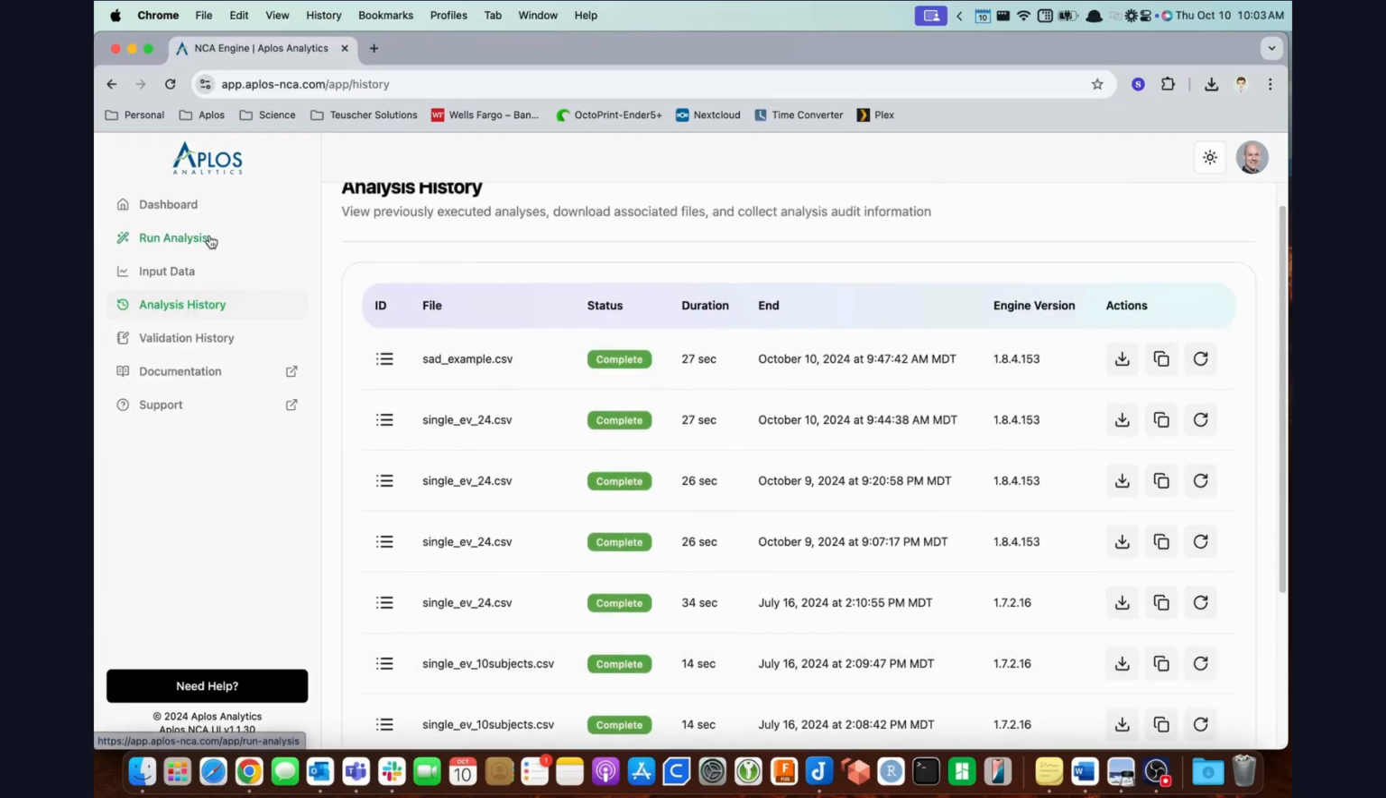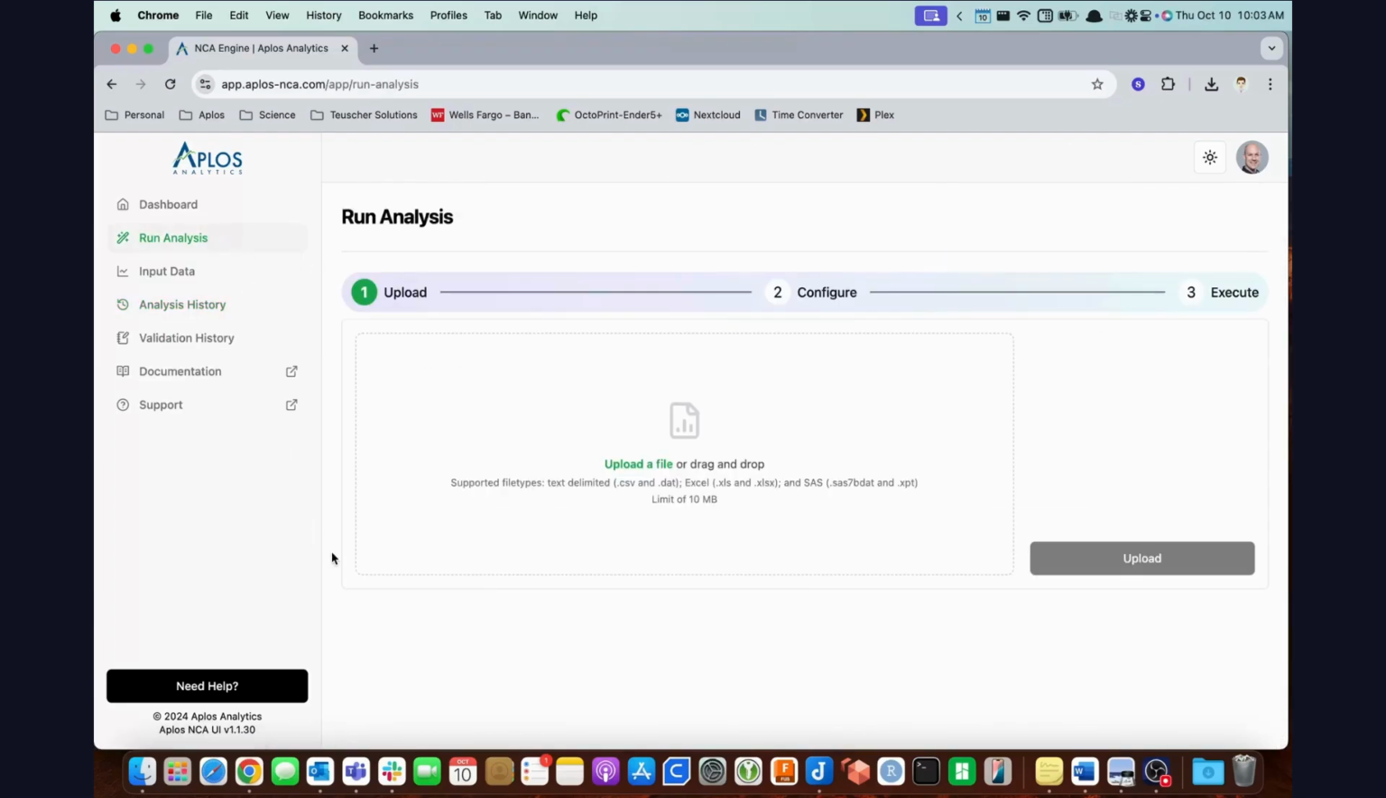So we also have the Run Analysis tab. This is like a wizard that walks you through uploading a data set, doing the configuration, setting those settings, and then executing and downloading the results. So it's just a stepwise process to run an analysis.